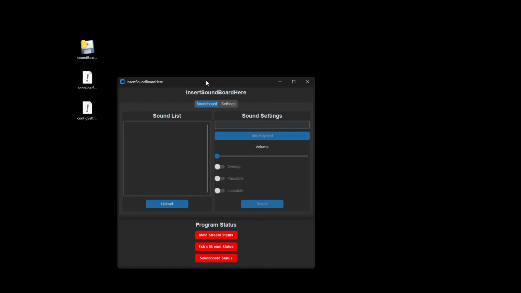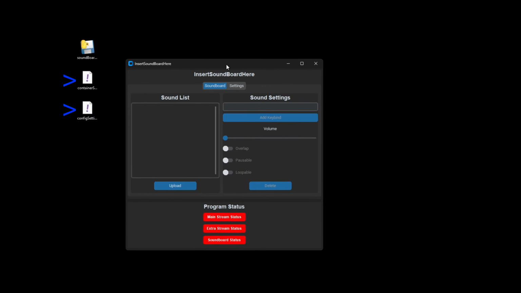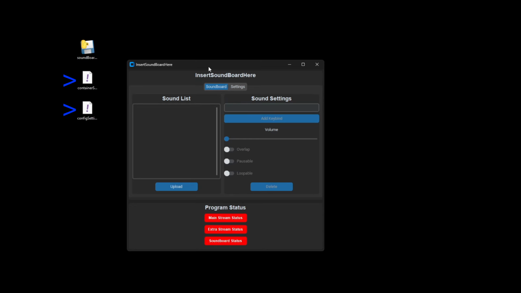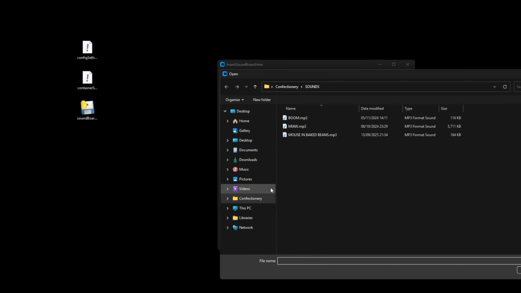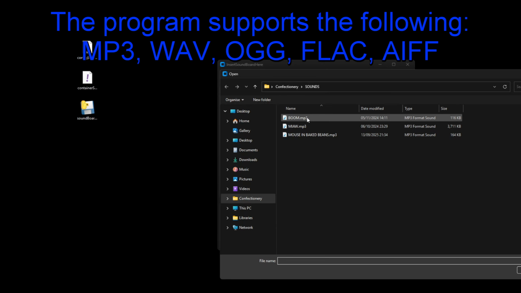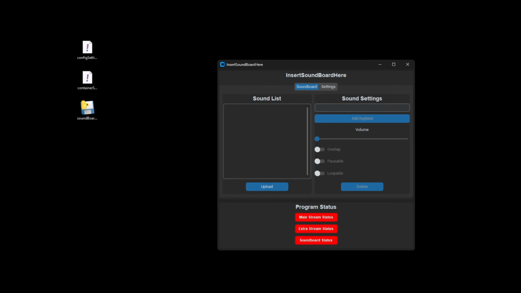Now, you may notice two new YAML files that have been generated next to the exe. These files let the program remember what devices you've selected, what sample rate you've selected, and what sounds you've uploaded to the program, so keep them around. To upload a sound, click on the upload button and select the sound of your choice. The sound you uploaded has now been added to the sound list on the left side of the screen.